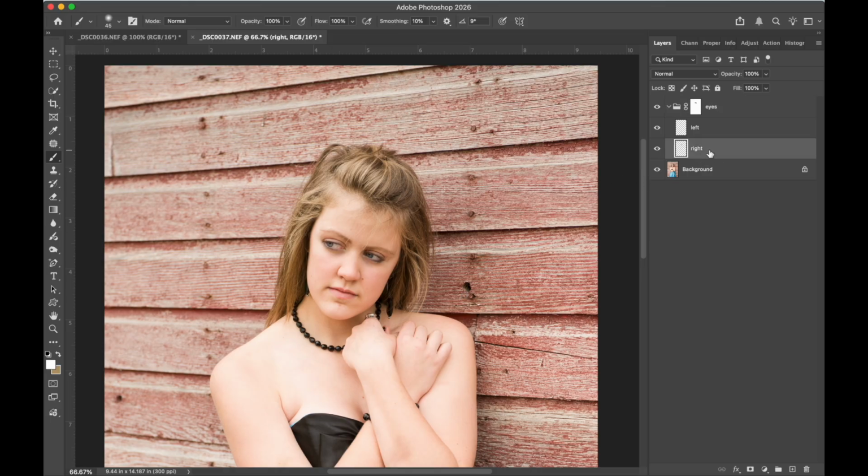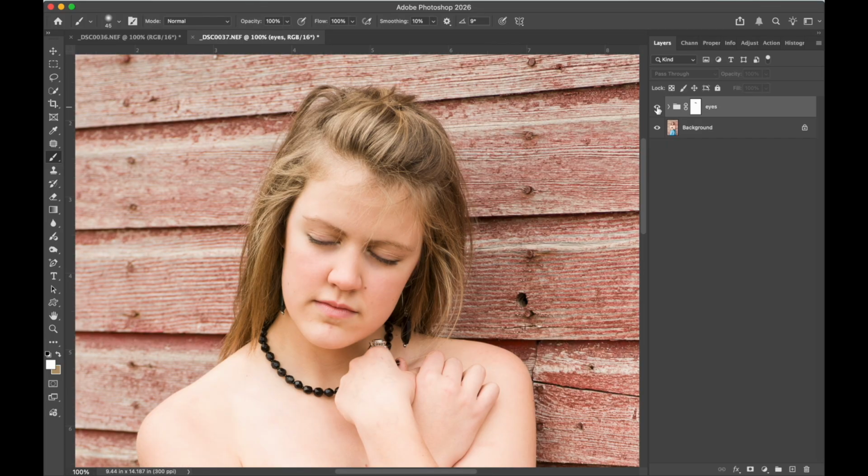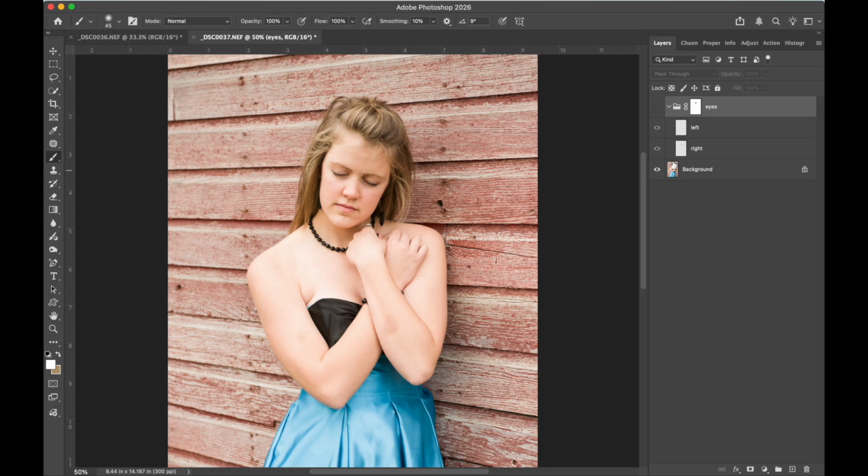And the really cool part about this now is we can make her blink. We can also make just one eye blink, or the other eye blink. But that's pretty much it. So we went from this to this with just a couple of layers, a selection tool, a layer mask and a brush. And that's pretty much it. We go from eyes closed to eyes opened.